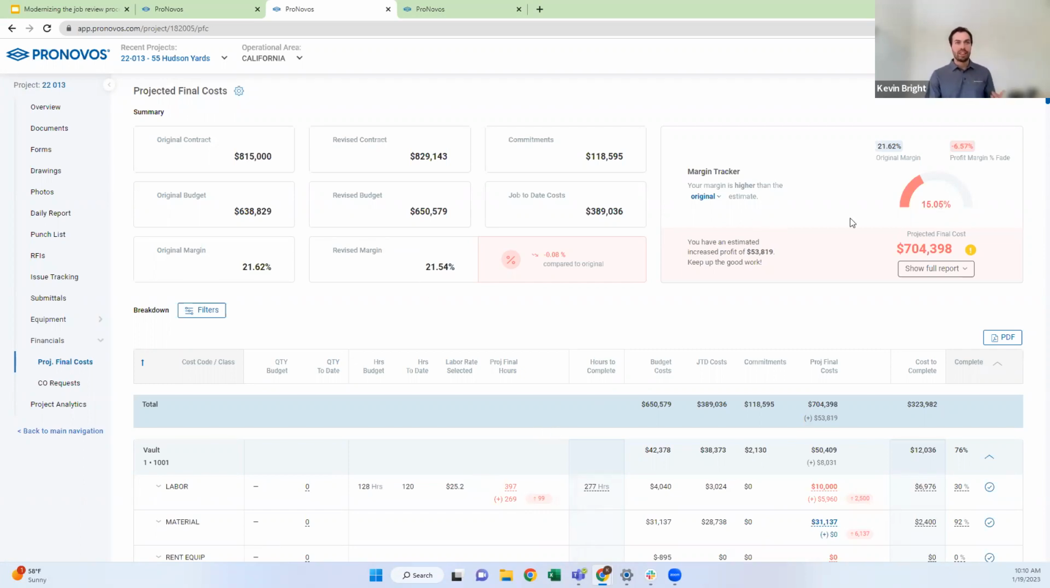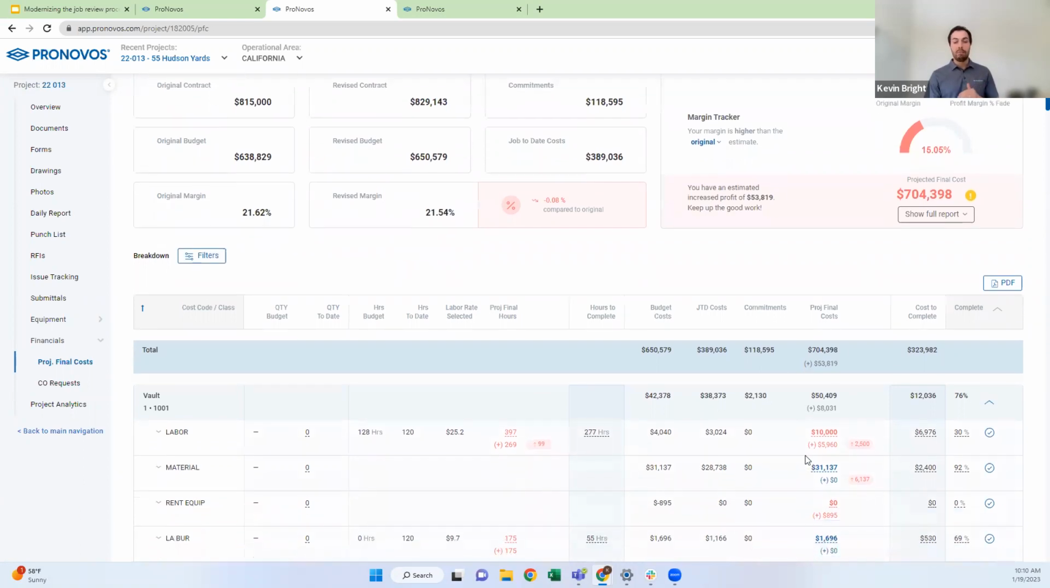So over on the right is I've got my margin tracker. And what it's going to tell me is based on the adjustments I'm making below at the line item, what is my projected final cost going to be? And then based on that projected final cost, I know what my projected final margin is going to be. So if I'm showing a projected final cost of $704,000, that means my margin is going to finish at 15%. And that's going to be a profit margin fade of 6.57% from that original 21.62% margin. So that's really what we're looking for when we're going through this exercise, is how is that profit margin being impacted?